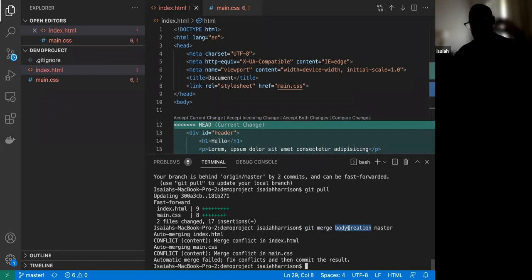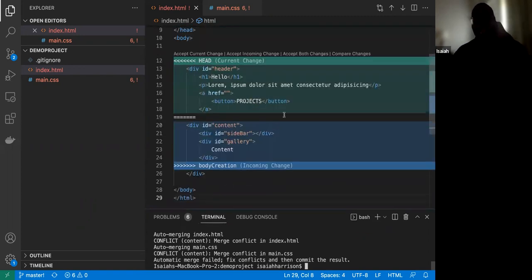We want to merge body creation into master. I'm on the master branch also. So I guess there are a few steps you have to remember. Whenever you have that conflict, go to the master branch, pull down all of the code with git pull, and then run this merge command. You want to merge your branch into master. When you do that, we get this interface right here, telling us we have some conflicting code. Do we want to keep the current changes, which is in green? Do we want to keep only the incoming changes, which is in blue here? Or do we want to keep both? In this case, we want to keep both.